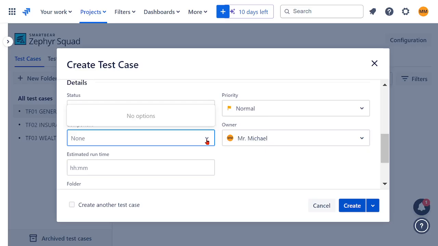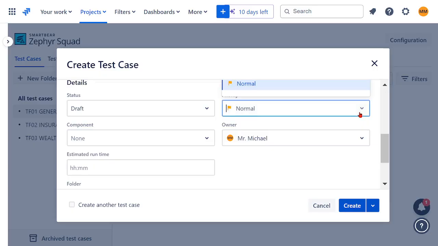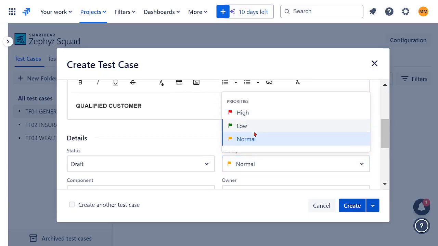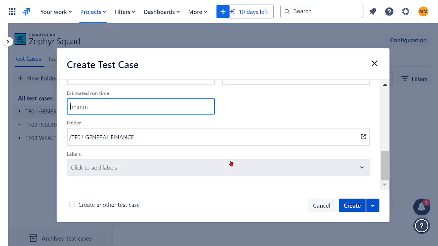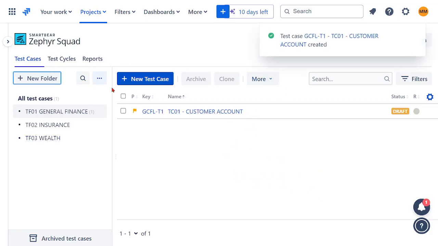Component. Your management will create components or special people in your organization. Priority. Let's say high, low, normal. It's gonna be normal priority. Then time run. Folder 01 is good for us, and so on. Create. Now we've created a test case.